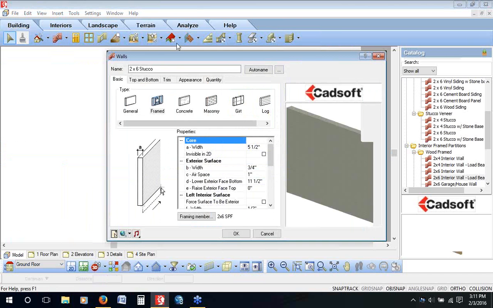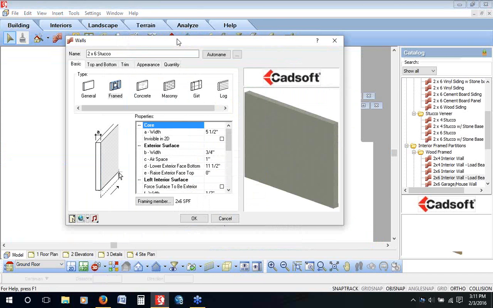That'll bring up our walls dialog box, and this pulls up all the information that's behind this wall that gives it its intelligence. So here on the basic tab, we can see that this is a framed wall. And as soon as it's set to be a framed wall, that's when at the bottom of this dialog box, it gives itself a framing member. So this wall is going to be framed with 2x6s.